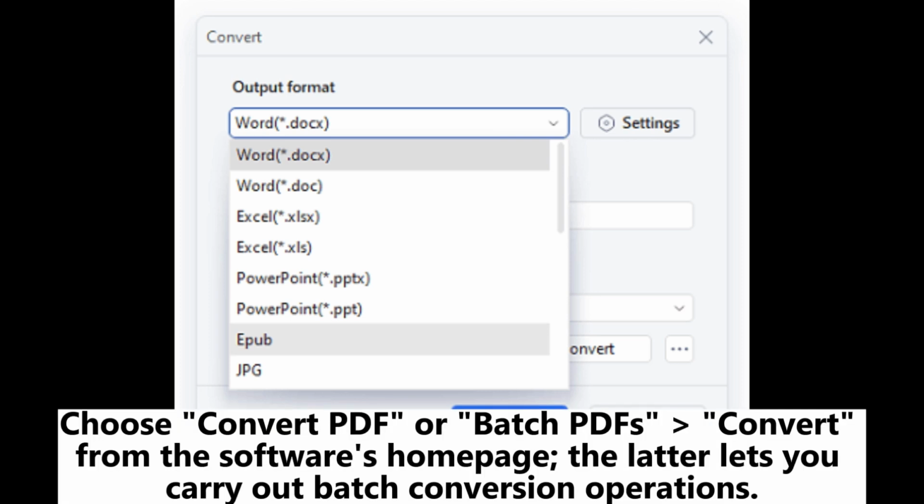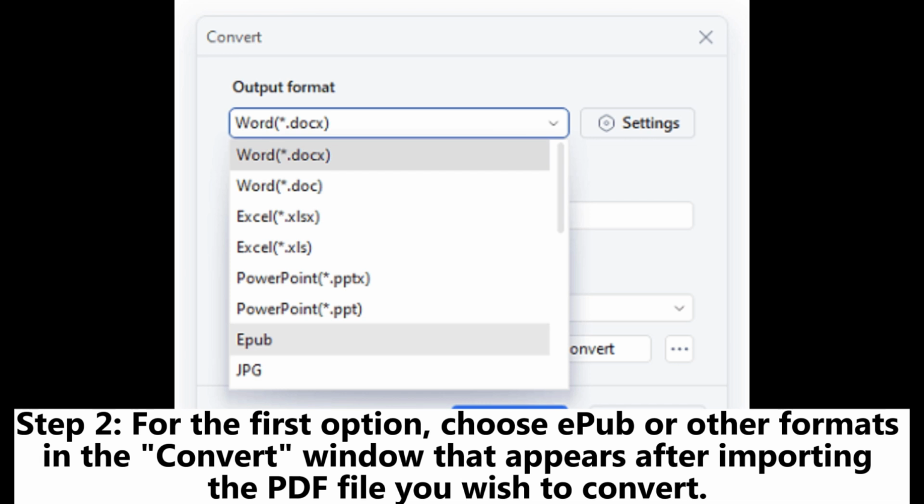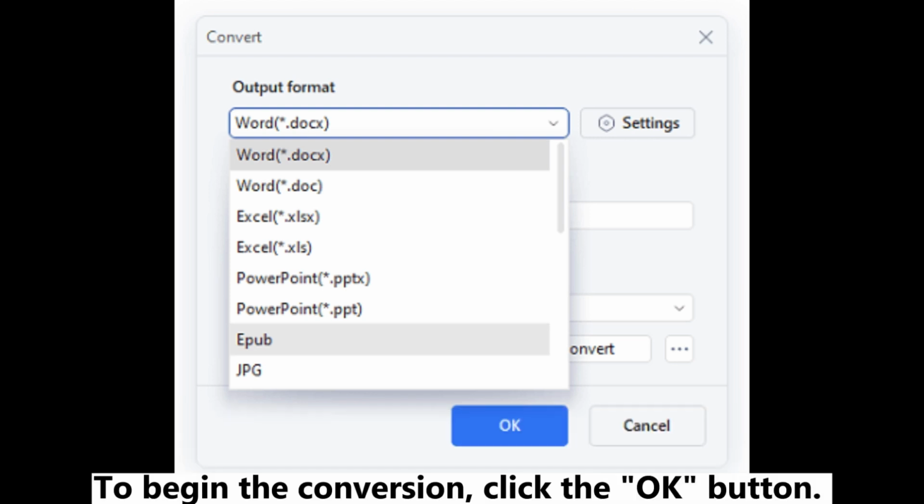Choose Convert PDF or Batch PDFs Convert from the software's homepage. The latter lets you carry out batch conversion operations. Step 2. For the first option, choose EPUB or other formats in the Convert window that appears after importing the PDF file you wish to convert. To begin the conversion, click the OK button.